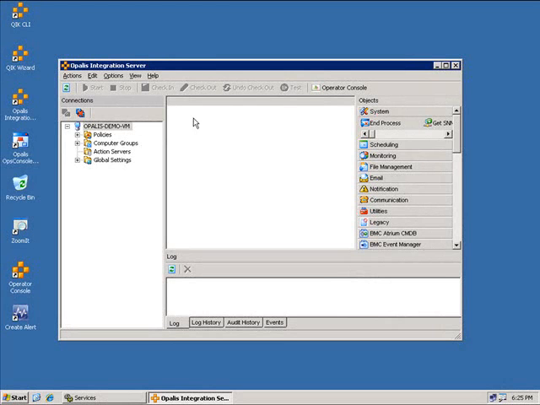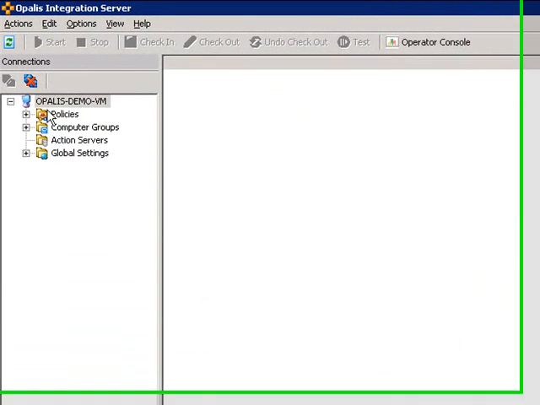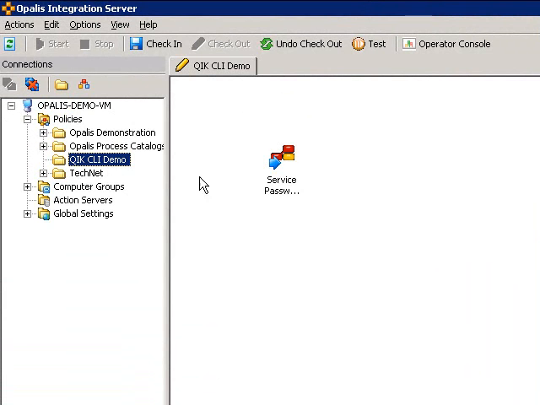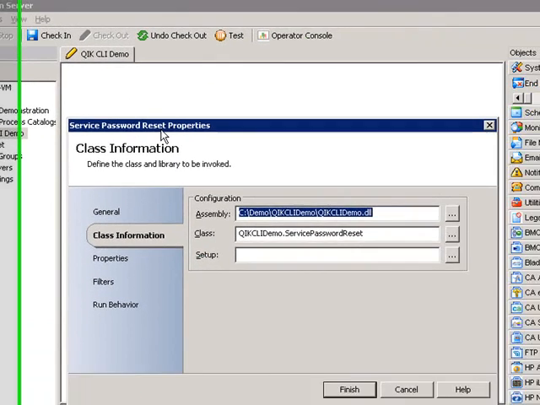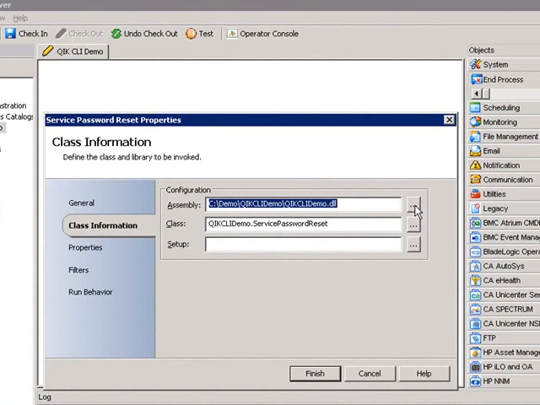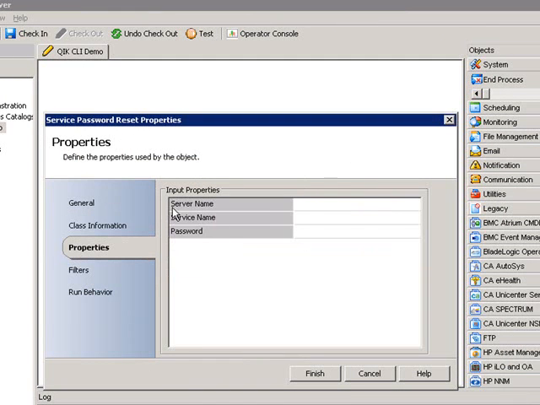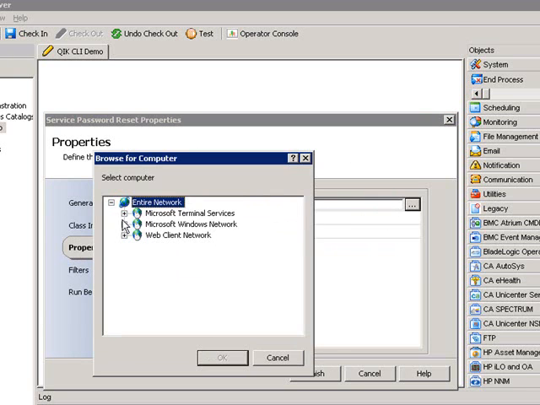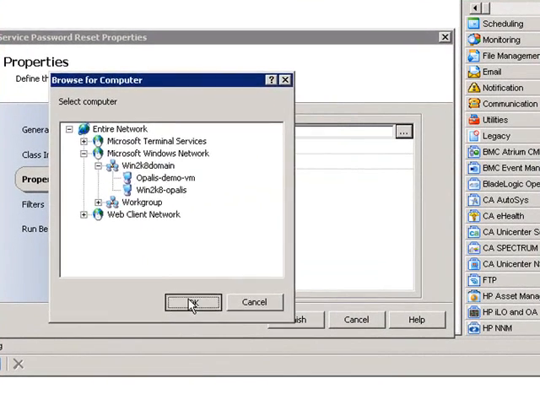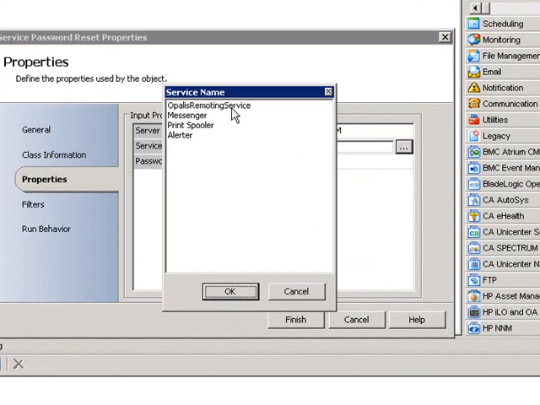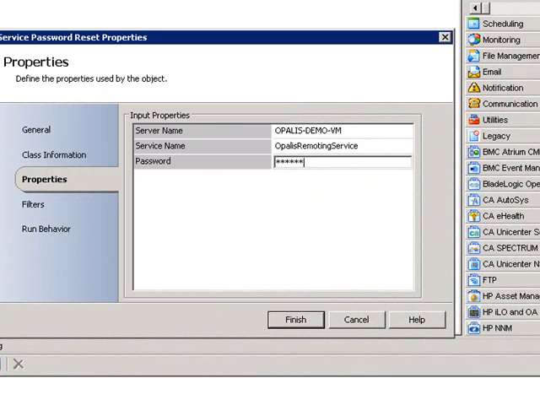With the Opalis Integration Server client open again, we'll go ahead and maximize, navigate down to the folder, and the object that we created previously. Go ahead and open that folder and object up. Reassociate the assembly. Go ahead and choose that. Choose the class, and then check the properties. You can see the name change that we did is reflected here, but the functionality will still be the same. So we'll choose server name from the pick list, choose service name from the service name pick list, and add a password.